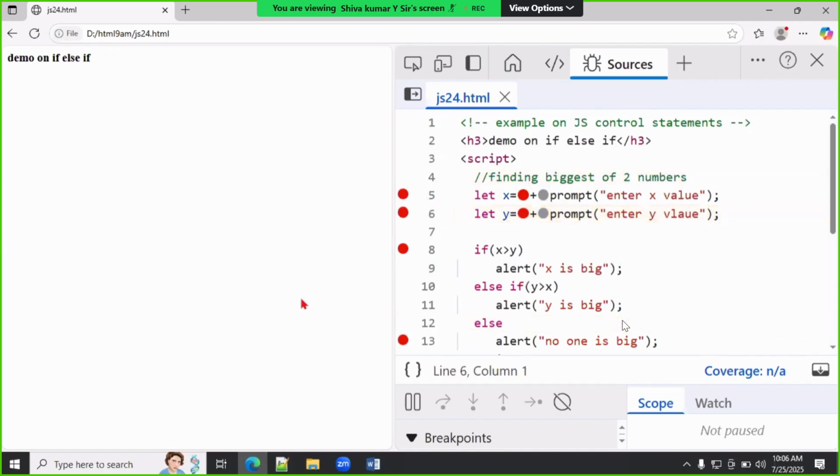Then how to remove the breakpoint, sir? Click on the same line number. First click, breakpoint created. Second click, breakpoint deleted. One click, second click. So what is the meaning of this breakpoint, sir? I want to watch the program from this line number, instructing the browser. So break the program at line number 8.